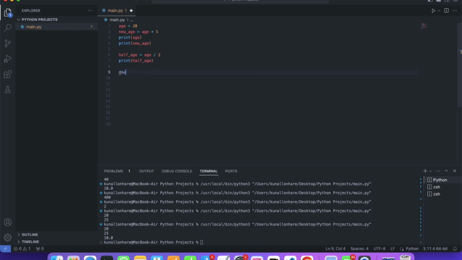Let's say double_age. Now what I can do is double_age equals age multiplied by 2. Then I can print it, print double age.